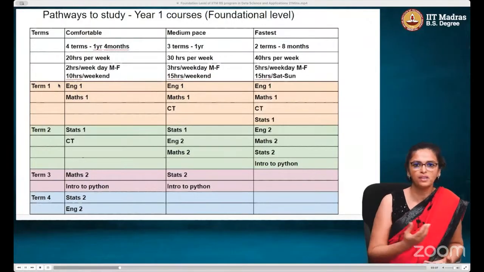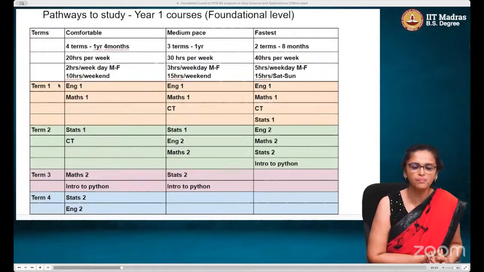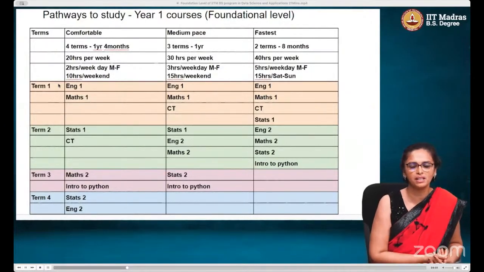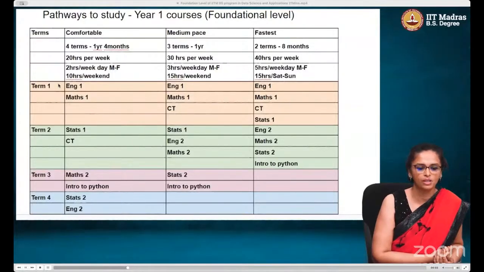So of course you can work around the courses. This is just our suggestion. You can work around on what courses exactly you want to do in each term. Look at the prerequisites though for them. English 1 is a prerequisite to English 2, Maths 1 is a prerequisite to Maths 2, Stats 1 is a prerequisite to Stats 2 and CT is a prerequisite to Python. So when you plan your courses per term, think of which one you will do first so that you can do the course in the next immediate term which has that as the prerequisite.